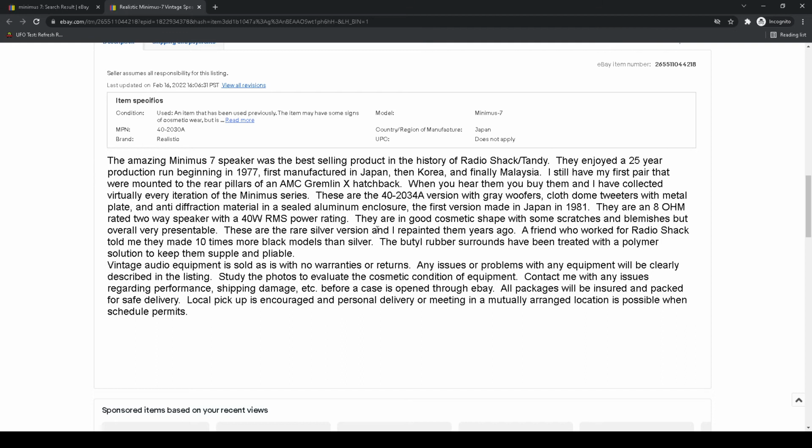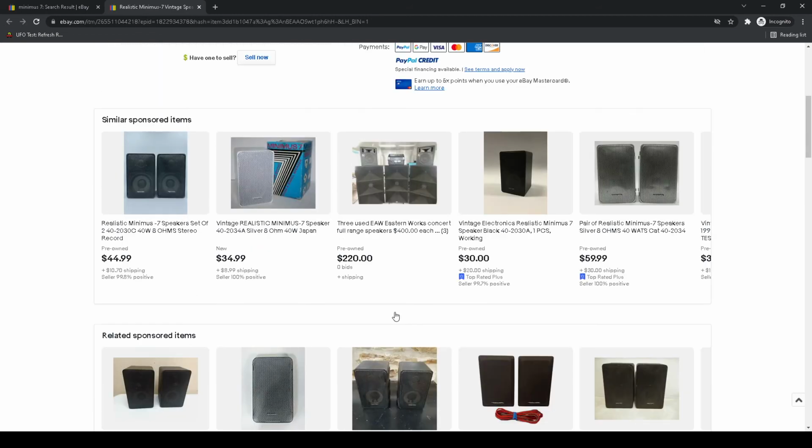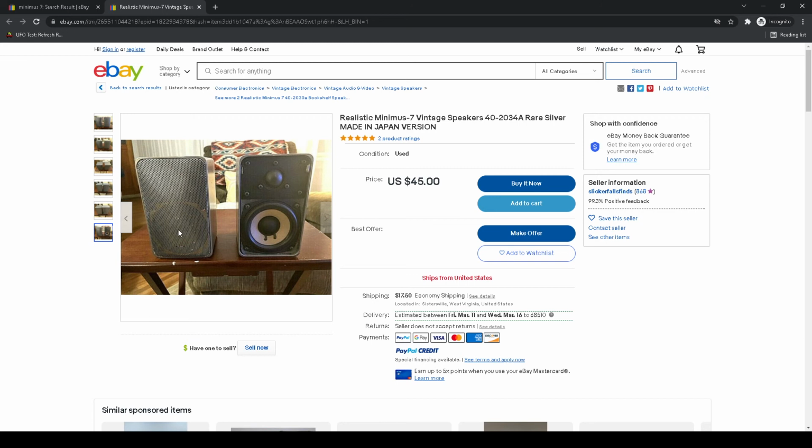Yeah, good cosmetic shape. Ew, they've been repainted. The rare silver version. I don't think it's rare if you repainted it. I don't know about the whole silver thing. Yeah, I would avoid these, and I wouldn't even consider these as a price comparable.